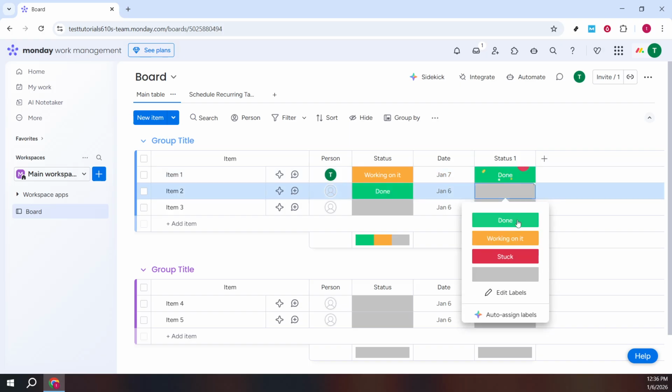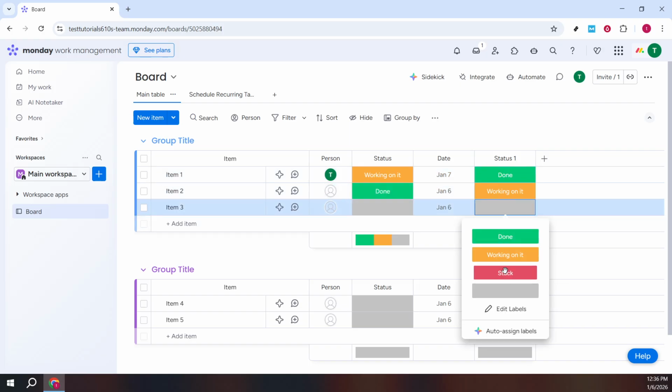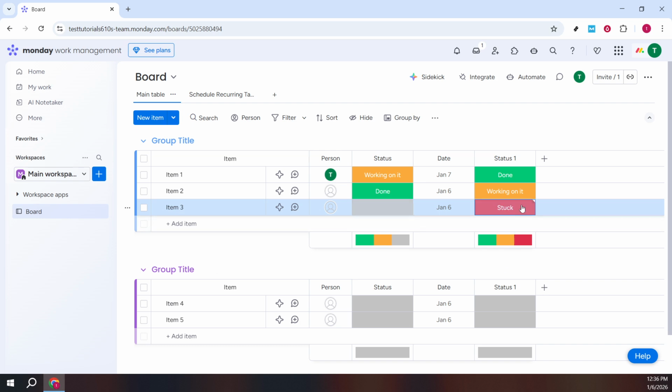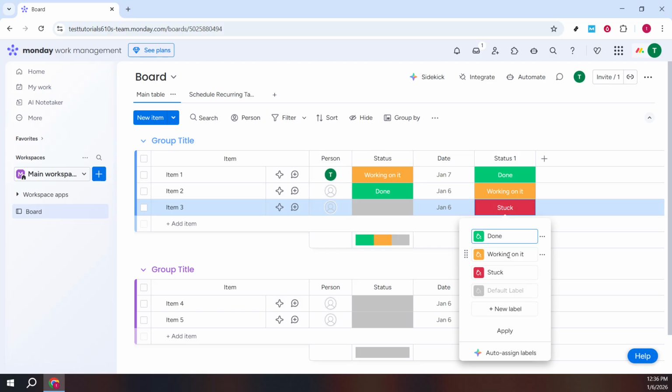account's defaults. To tailor these labels to your process, open the status cell again and choose Edit Labels. Here you can rename labels to match your workflow, change their colors for quick visual scanning, and remove any that you won't use. Keep your list concise so teammates can make consistent choices. Clear color-coded labels help everyone understand progress at a glance.